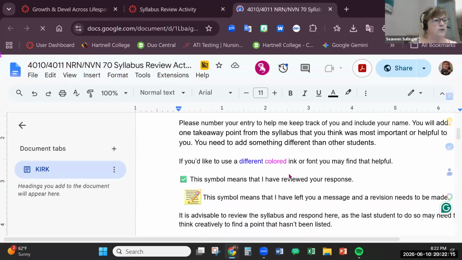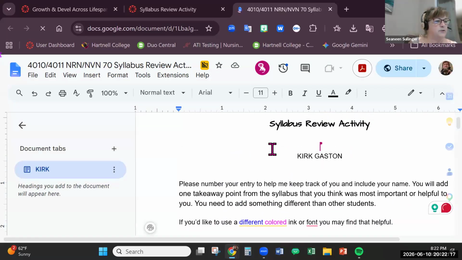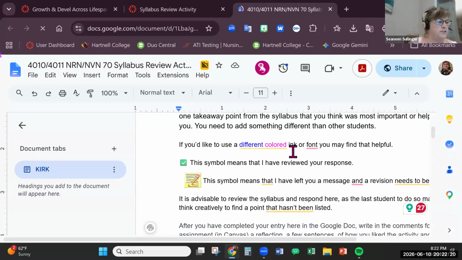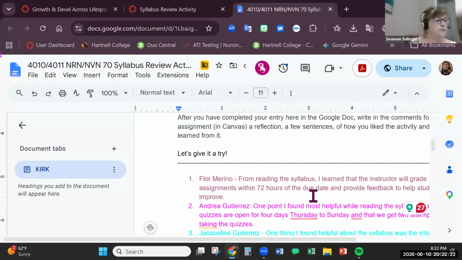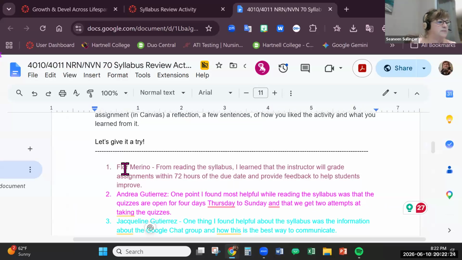Oh, Kirk, I see what you did. You put your name up there. Your name needs to go down here, but that's not a problem. Floor has already written something in here. This one is for sections 4010 and 4011. There's a separate one for 4008 and 4009. Each Canvas course has its own.